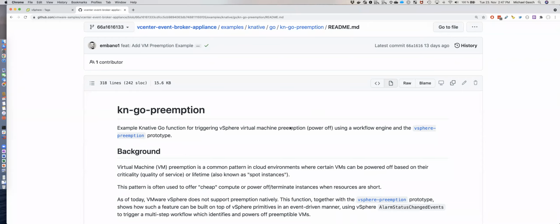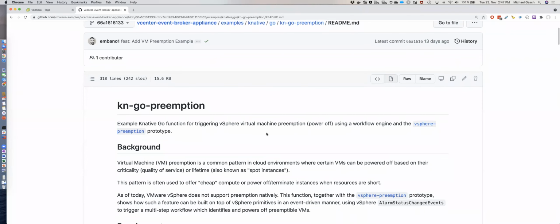The knative go preemption function itself has all the details of how the function is configured and some background on preemption. But in order to dig deeper into this concept, if you're not familiar with it, let's talk about the requirements and background systems that are involved here.